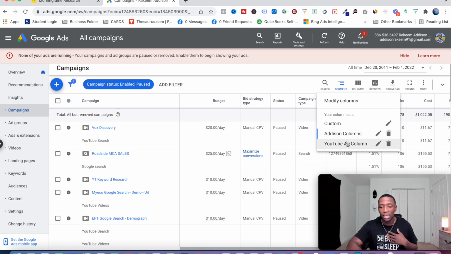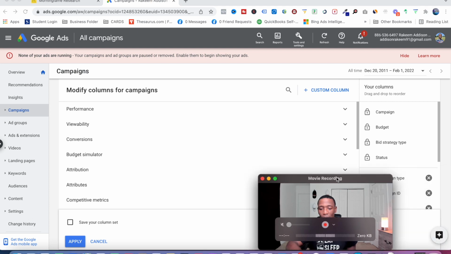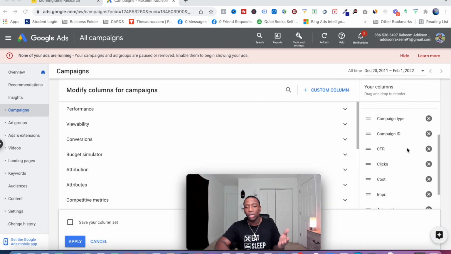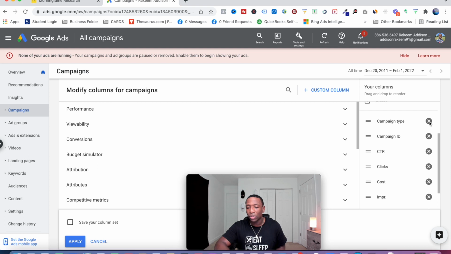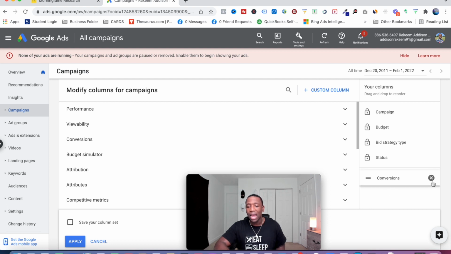For me, as you can see, I've got 3 that are already custom that I set up for whatever type of campaign I'm running. So we're going to click on modify columns, and I'm going to move myself out of the way so you can actually see this. Over here, you're going to have some that are pretty much set up. As you can see, I've got campaign type, campaign ID, click-through rate, clicks, and those aren't what I want, right? And that's probably what you're going to see as well. So what you want to do is just start hitting the X on all of those. We're just going to get rid of every single one of those, and I'm going to show you the exact ones you need when it comes to running ads to grow your channel.